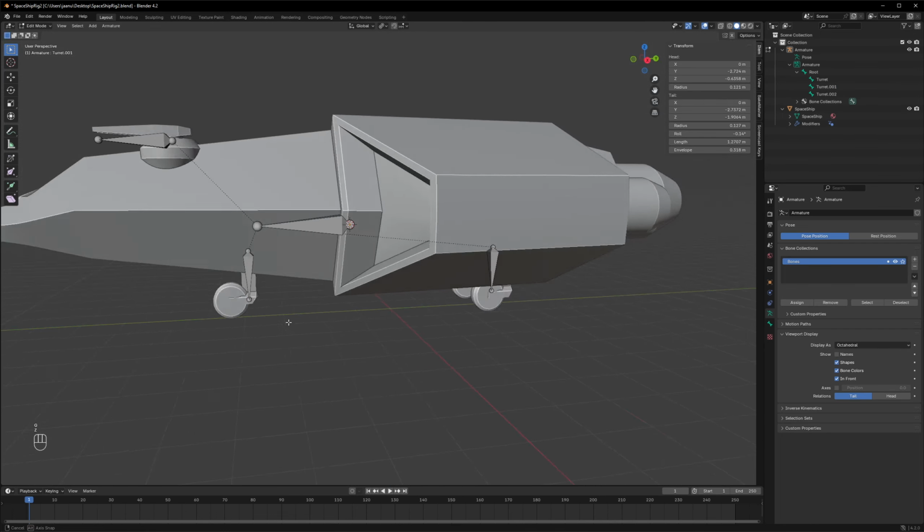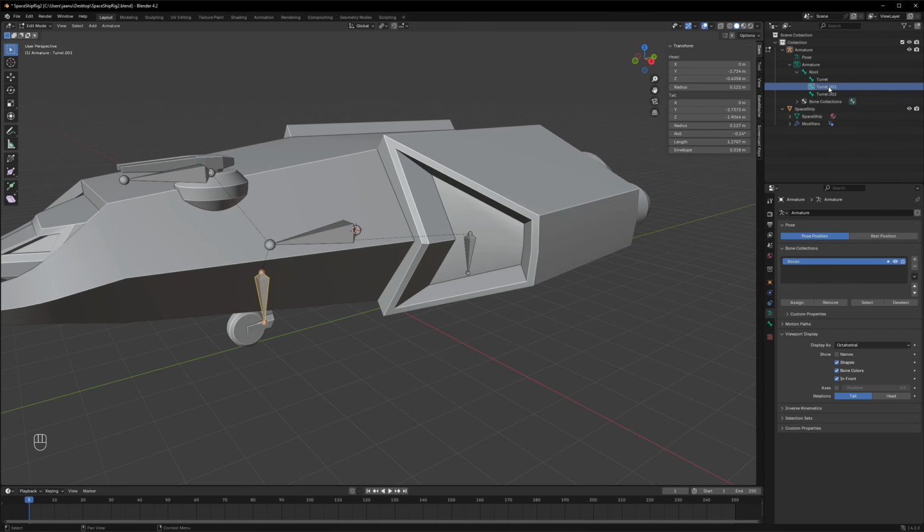All right, so let's rename those as well. So this one is the front gear, and this is the back gear. Very good.